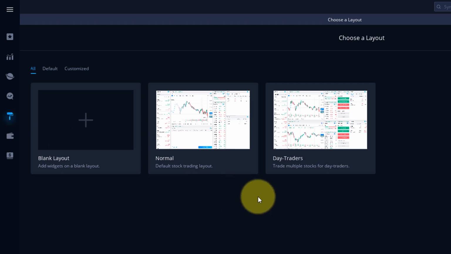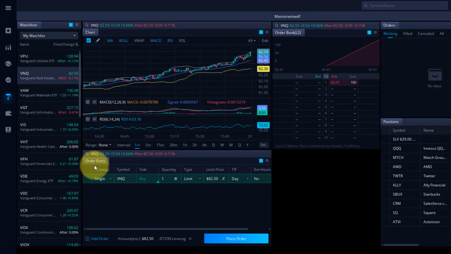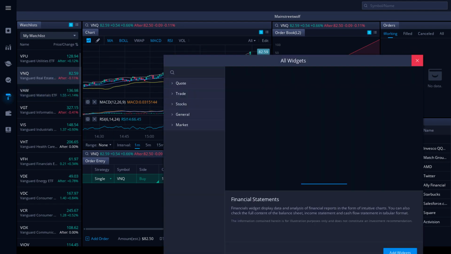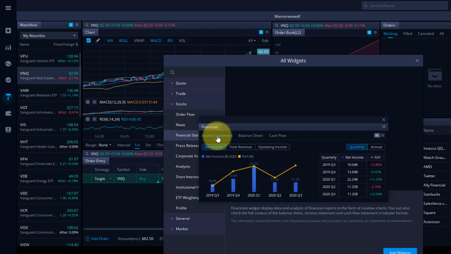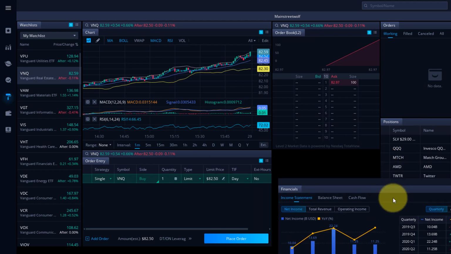So you can either design it from scratch on how you want it to look, or you can just go ahead and pick the normal default layout. So once you're in the layout, you'll notice that there's different sections. Each of these boxes is known as a widget, and you can customize which widgets you want. If you want to add, you can come up to this upper right corner, and there's different sections that you can add different widgets. So for stocks, if I want to add the financial statements, I'd come here, and boom, now I have this widget that I can put within my layout.